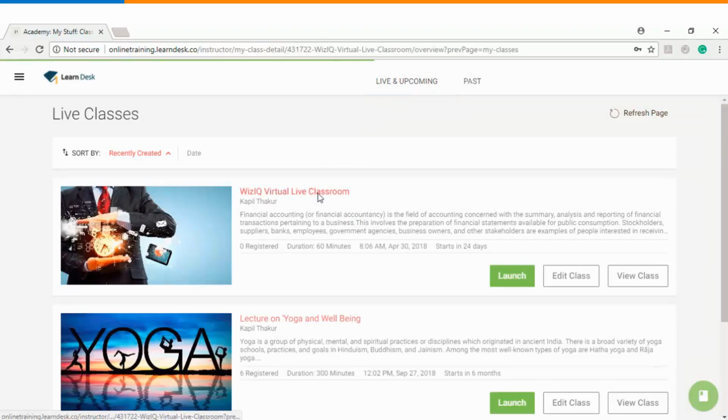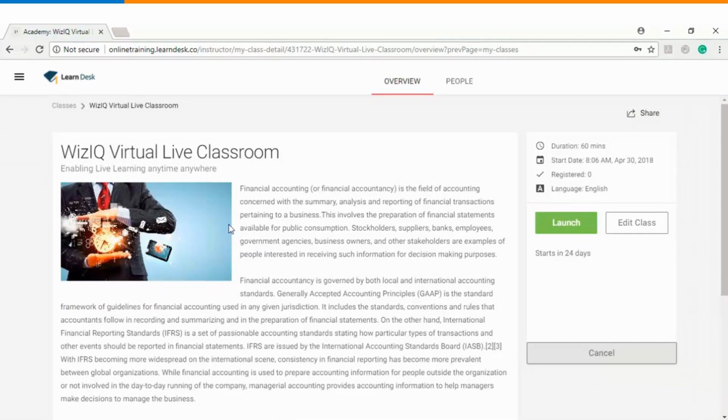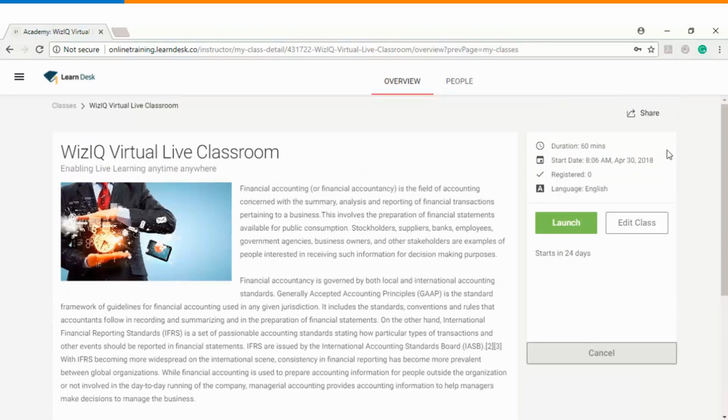If you click on the title, then you can see the entire overview of the session. You can also see the logo which you uploaded while you were scheduling the session, and at the bottom you can see your own profile. On the right hand side, you can see the summary of the session as to on which date and time the class will go live, and also the language of instruction. And you can see the launch class option using which you can get started with your session.